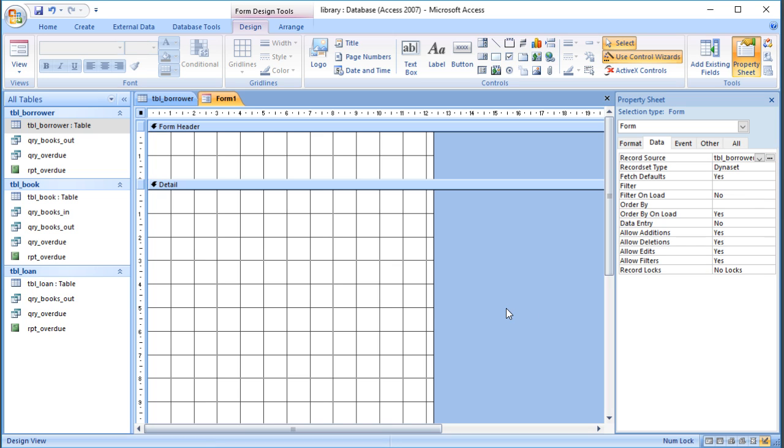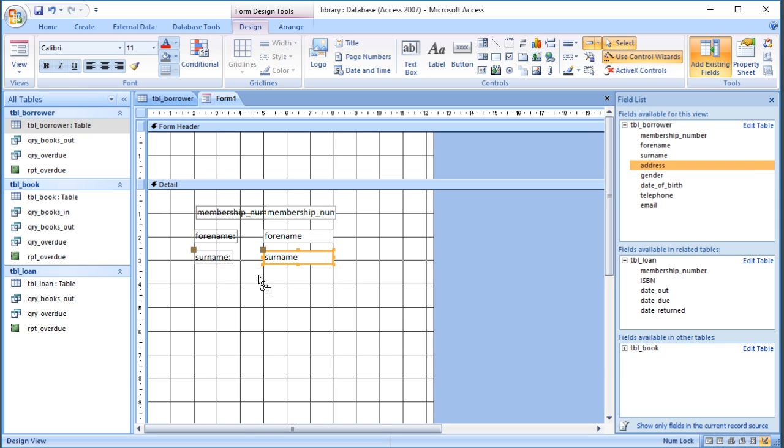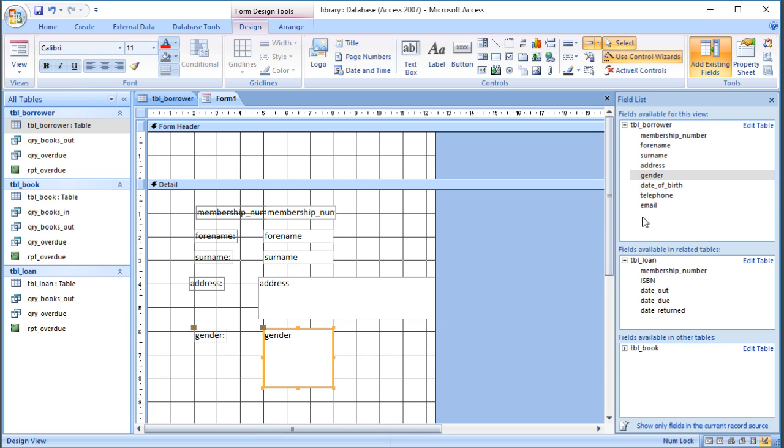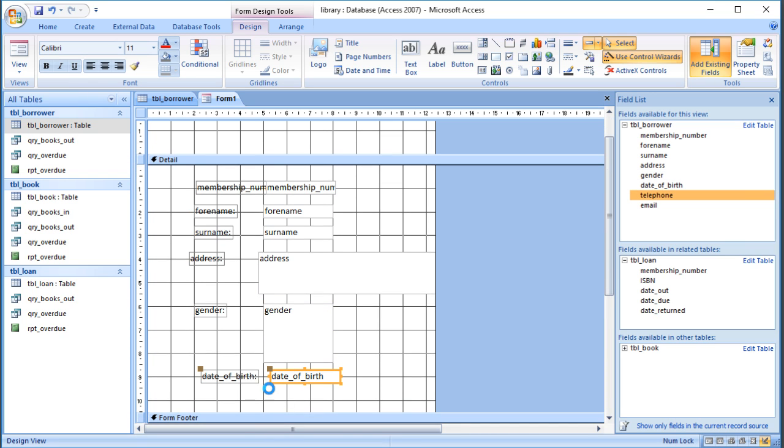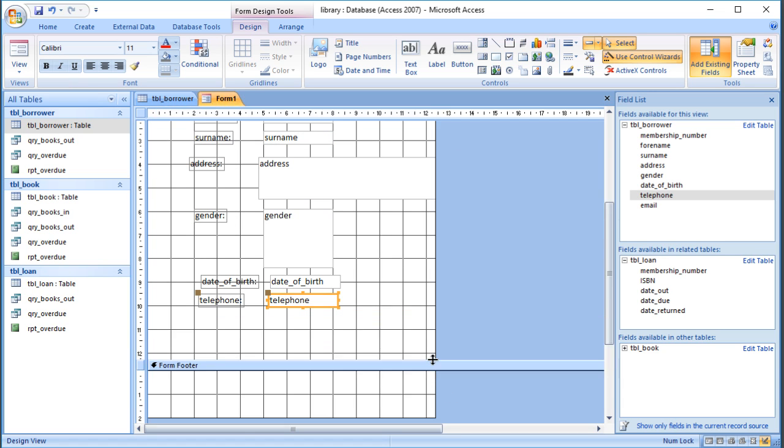Once I've selected that, I can then go to add existing fields, and I can see a list of those fields, and anything that I want to be on the form I can just drag and stick it on. So I'm going to drag membership number, forename, surname, address, gender, date of birth, and telephone. Actually, it's getting a bit small now. If you haven't got enough room, you can move the pointer over the dividing bar and enlarge it a bit. That is going to be plenty of room. I just need to shuffle things up a little bit first.